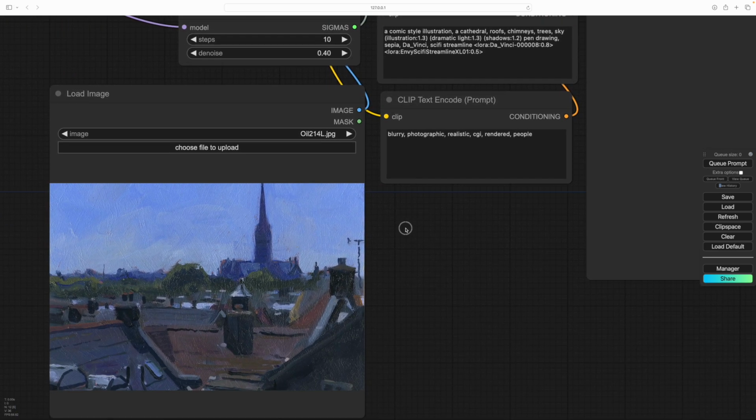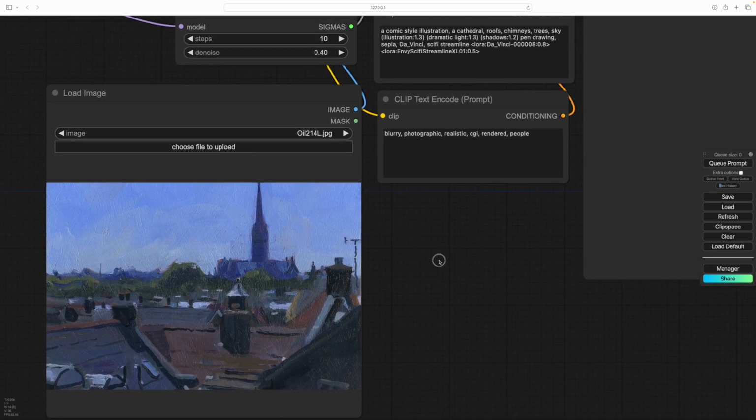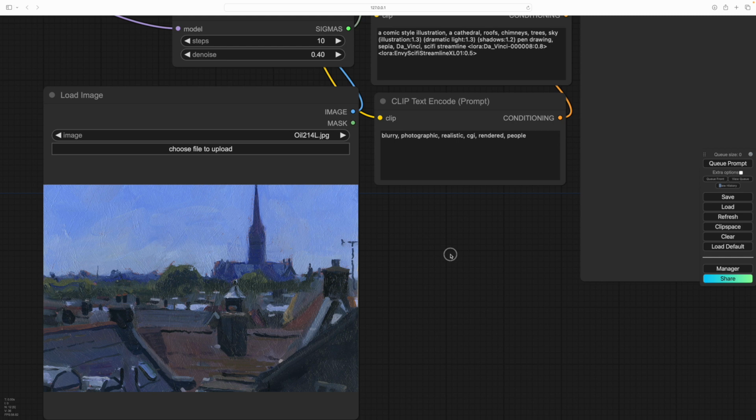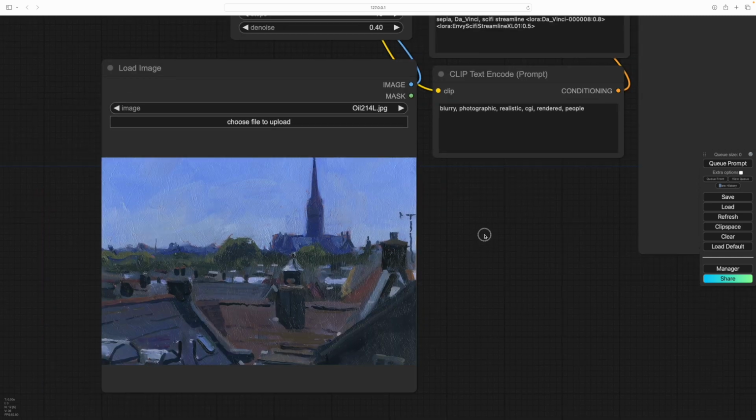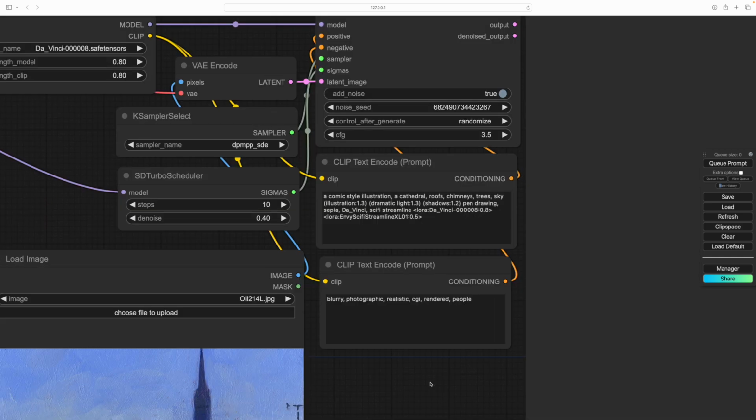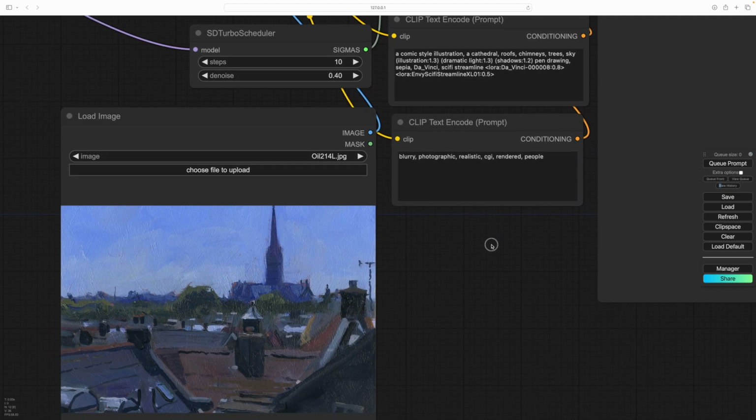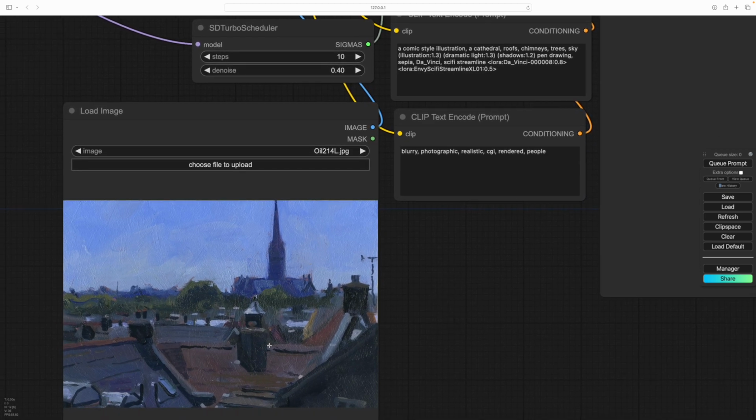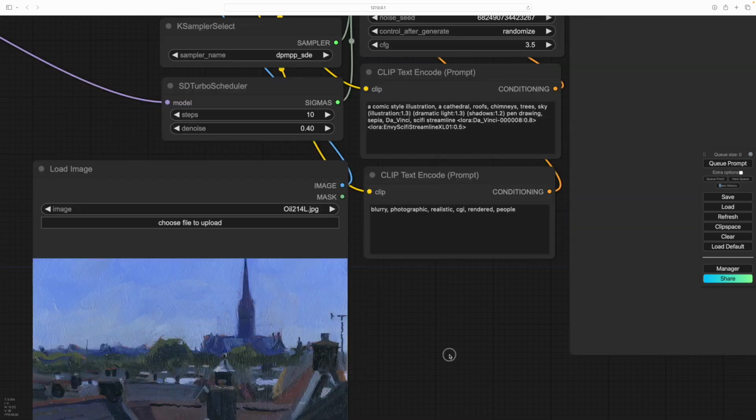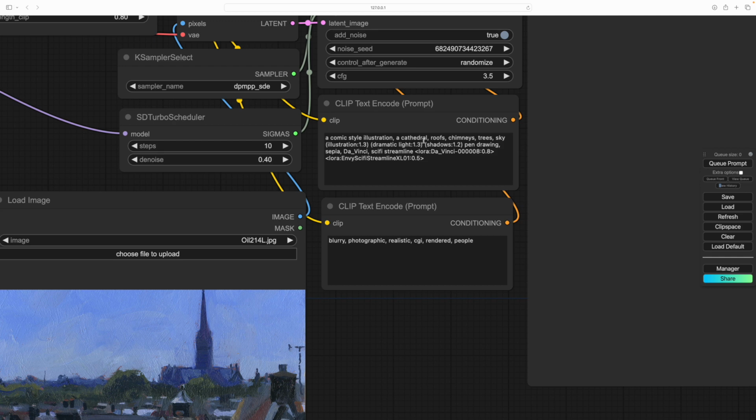So if I've got an image, here's my base image, which is an oil painting I did of Salisbury Cathedral. For your initial prompt to get the whole lot working, I just describe what is in the image. So we've got roofs, we've got chimneys, we've got trees, we've got sky, we've got cathedral.